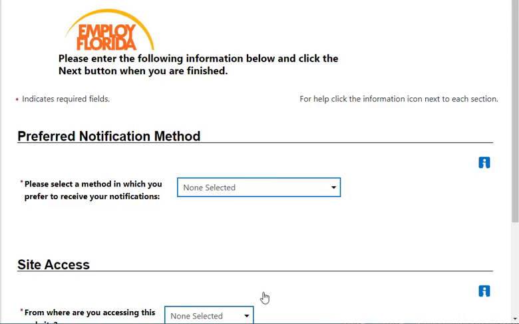In the previous sections, we provided addresses, email addresses, and phone numbers. In this section, we are telling Employ Florida how the job seeker prefers to be contacted.